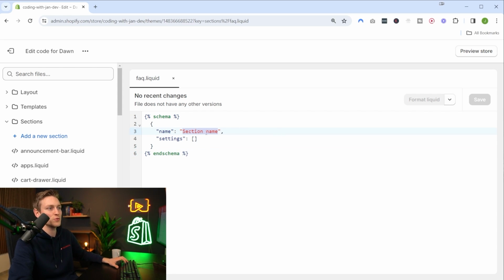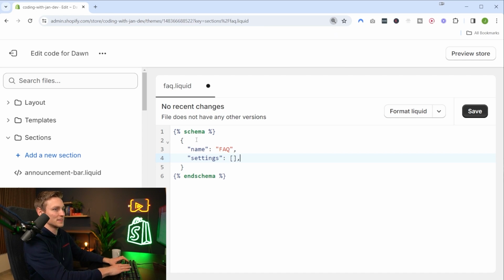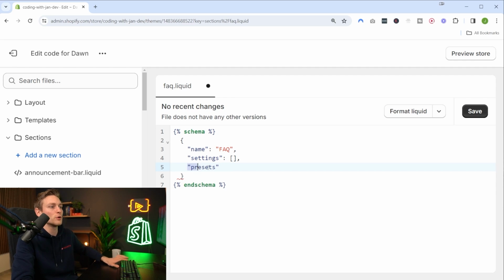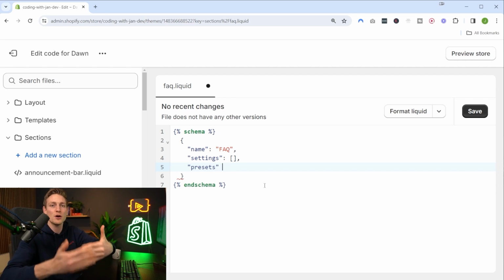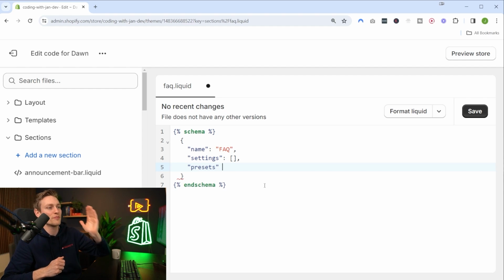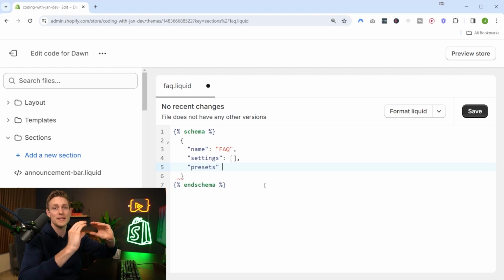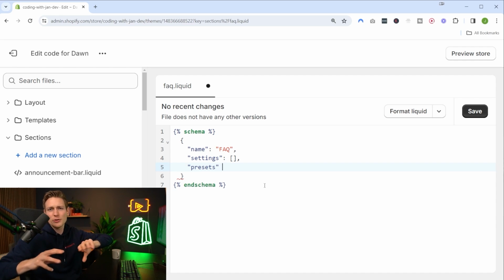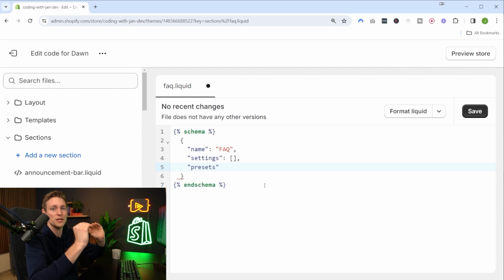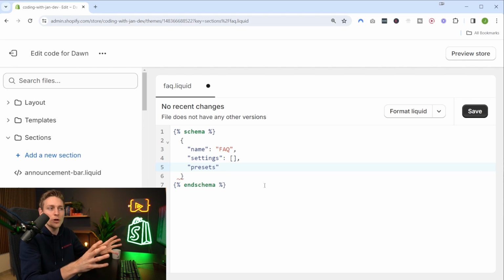So the very first thing we can do here is change the section name to just FAQ. I will leave the settings empty for the moment, but I will add a comma at the end and then add another attribute called presets. And if you're wondering, in the presets attribute, we can define the default configuration of our new section, but we need to provide at least a name, like how it's displayed in the customizer, if we want this element available on all pages. You can also include sections on very specific pages only, but we want it to be available on all pages, and therefore we have to add the presets attribute.